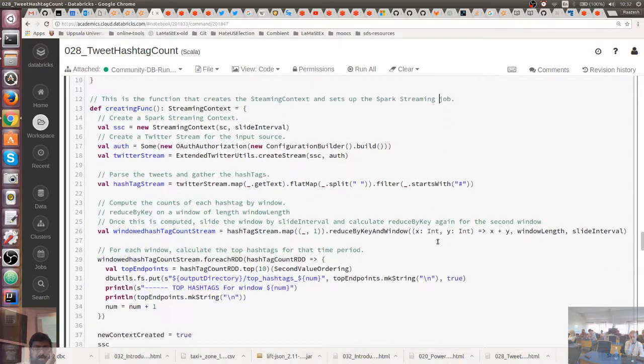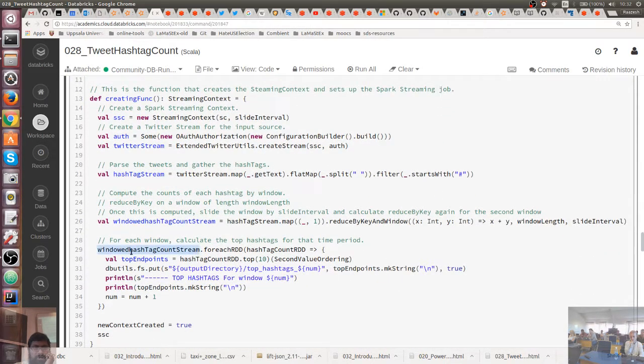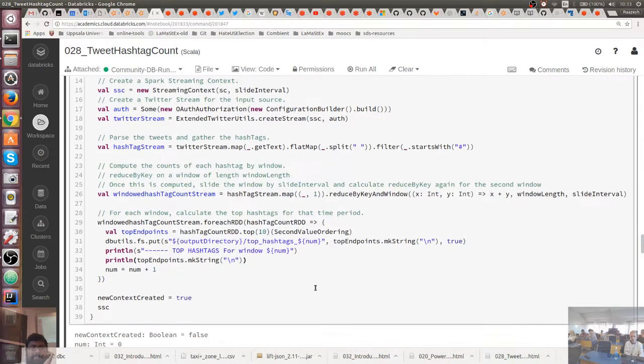Okay, so I think I was explaining all of this. And right here, all I'm doing is for each window, I'm doing my foreach RDD method. I'm simply taking my hashtag count RDD, which is what's going to come out of here, and then I'm doing my second value ordering, taking the top 10, and simply reporting this. So I'm using dbutils.fs.put. This is a Databricks specific method, and I'm simply putting it in the output directory.